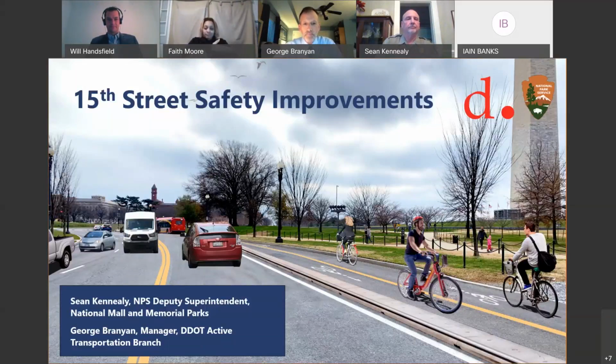We at DDOT are also particularly excited about this project. It is an important southern continuation of the 15th Street Cycletrack, which was the first major protected biking facility in the district and one that has been transformative in its impact on bicycling in the city, generating the highest number of daily riders of any bike lane in the city. We look forward to seeing a similar transformation from this 15th Street Southern project.